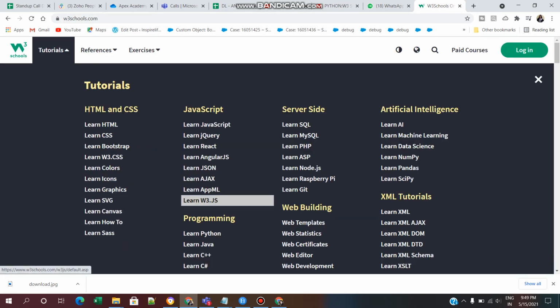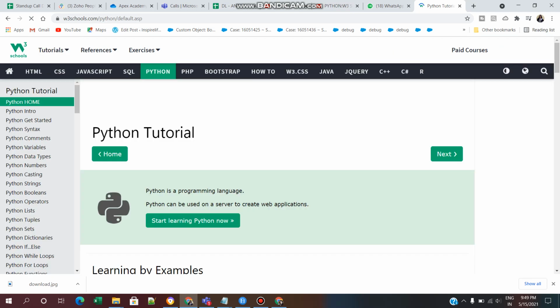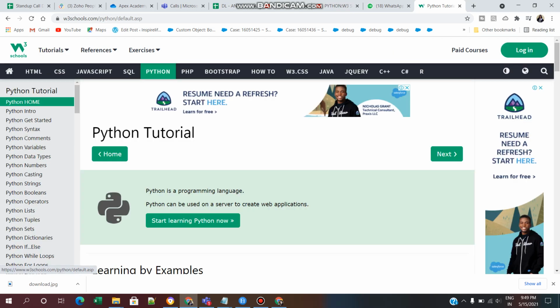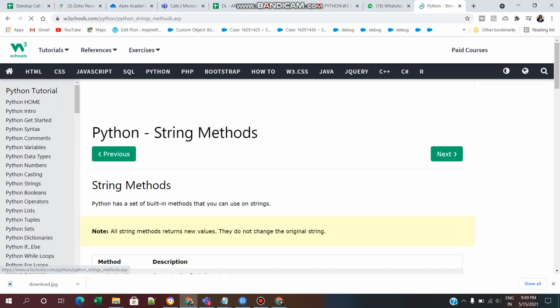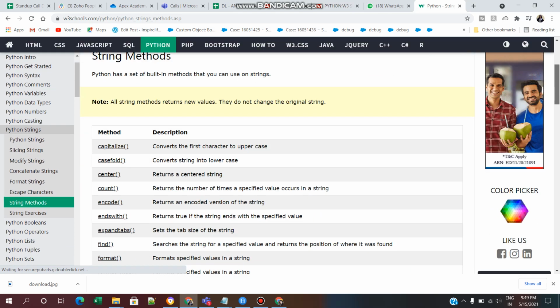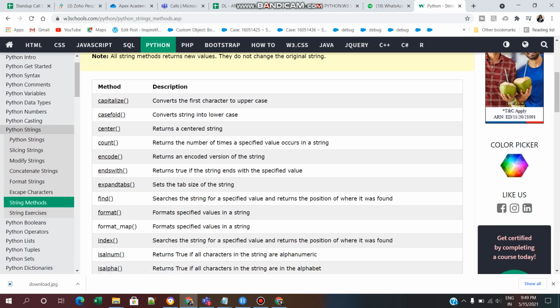Here, click on Tutorials, click on Python. In previous videos, we already saw all this: Python introduction, syntax, comments, variables, data types, casting, strings. In strings, we are seeing string methods. So click on that. In yesterday's video, we saw all these built-in methods. Now we will see them one by one.